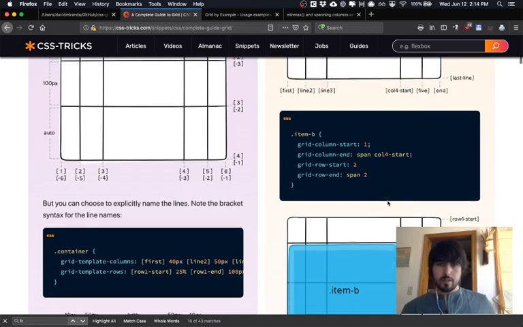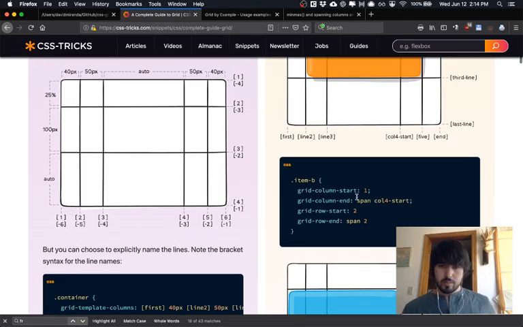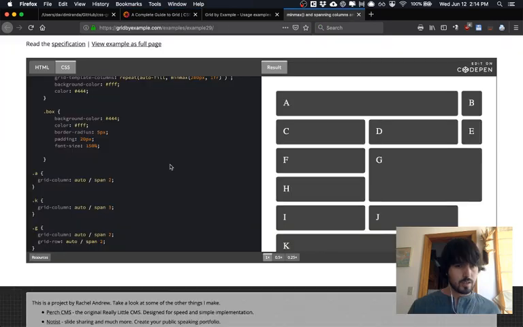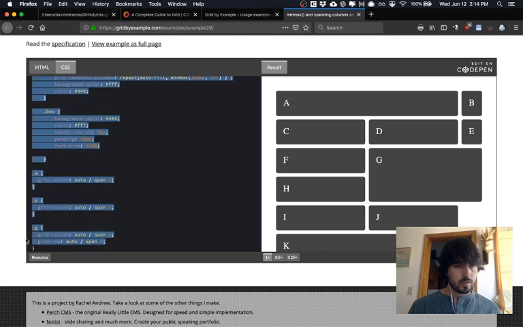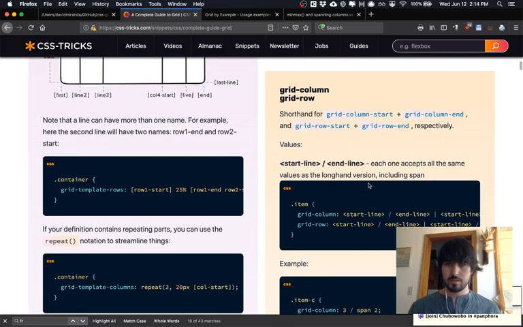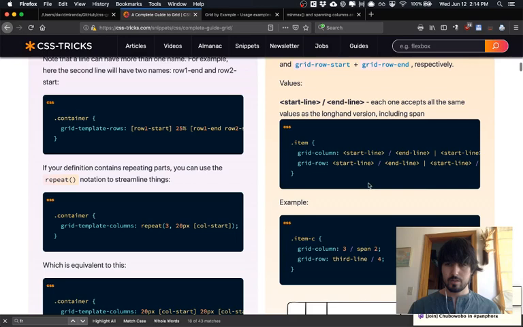But there's shorthand for this grid column start and grid column end, which is grid column and grid row, which is what this guy is using over here with this shorthand. So let's go back into here. Okay, so we've got start line, end line, start line, end line, and they're separated by a slash. It has a fixed height.